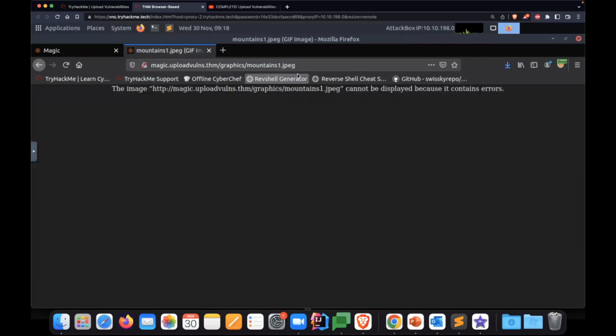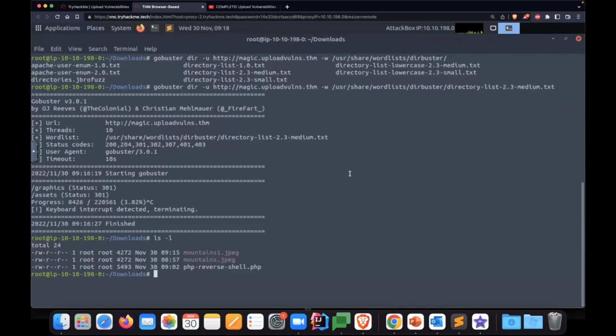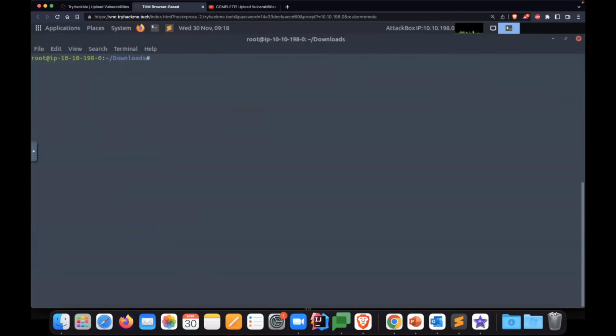Okay, we can see a file is present here, but it's not displaying because it is trying to display it as a GIF file. But since our actual file was JPG, that's why it is not displaying. But we can see a file is present inside this graphics directory. So what next can we try to do? We can try to upload a PHP file and then try to execute the reverse shell. Before that, I'll change my PHP shell to the GIF type so that it will allow us to upload it.